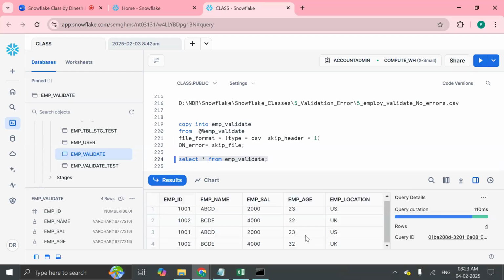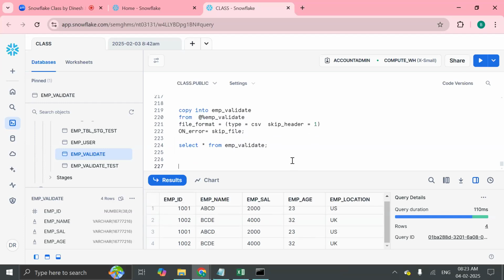This is loaded, but only one file is loaded. Another file is not loaded, right? Because of error, the file has been skipped. That file is skipped. When you use multiple files when you are processing, if you want to skip the error files, we can use on error equal to skip file.